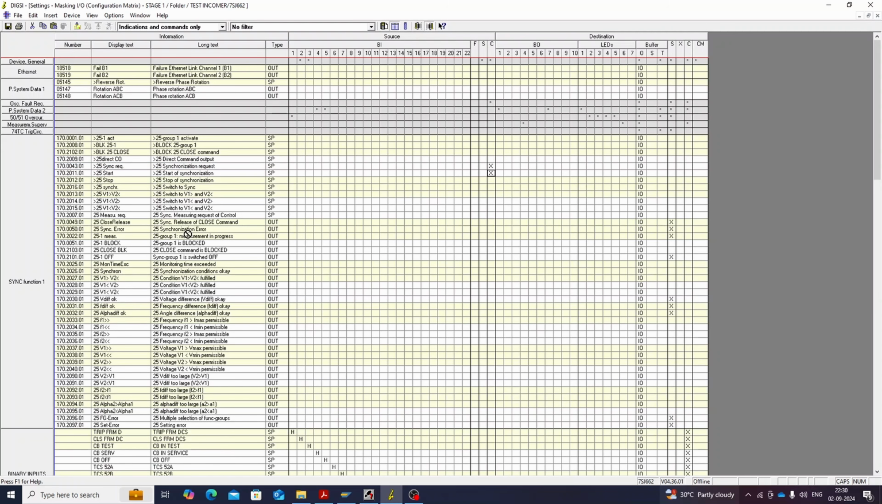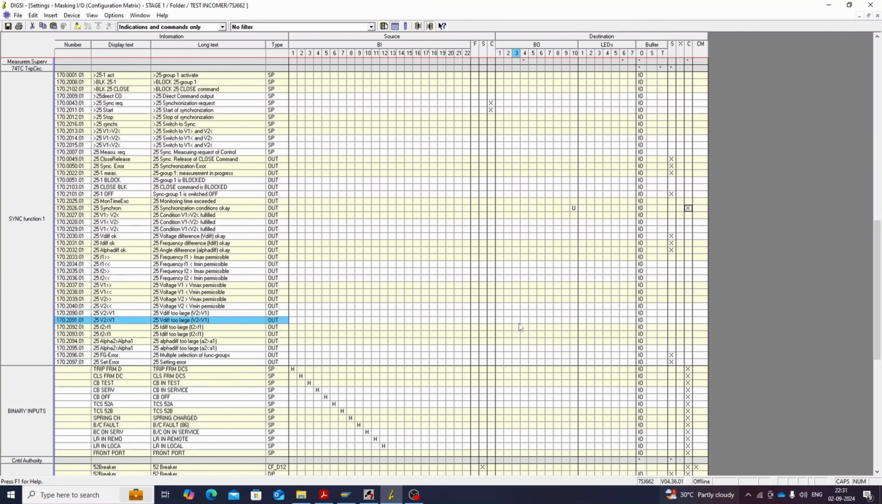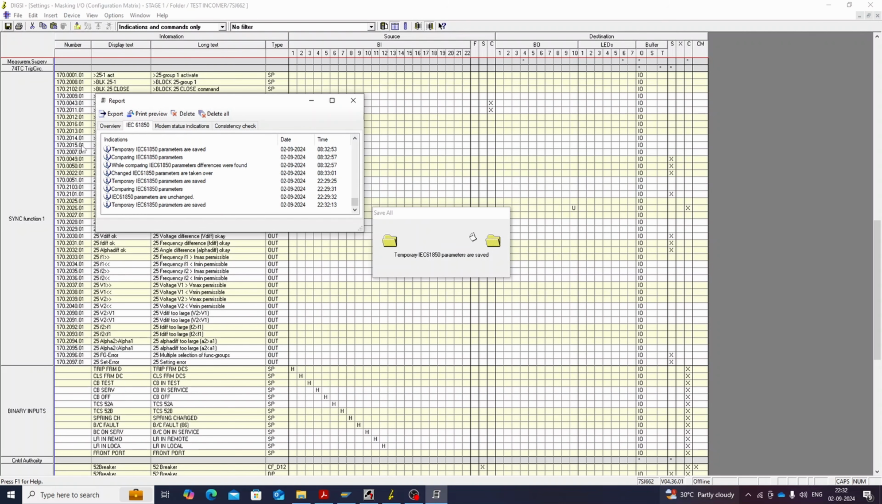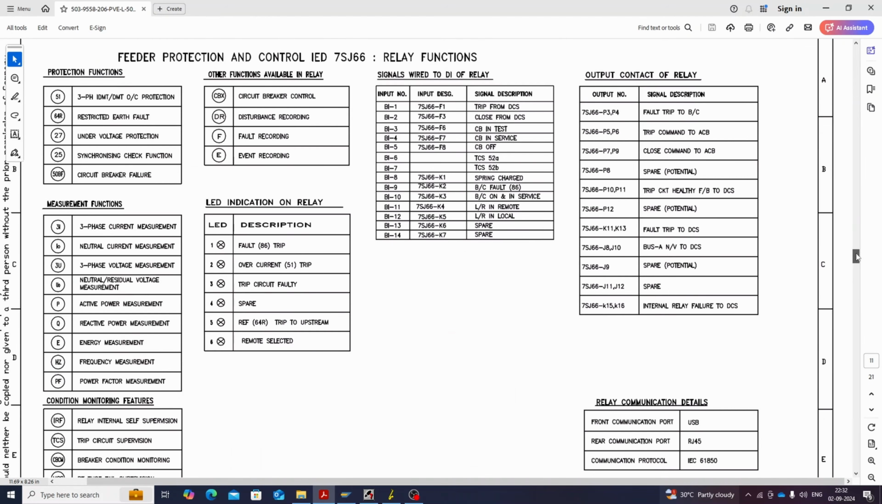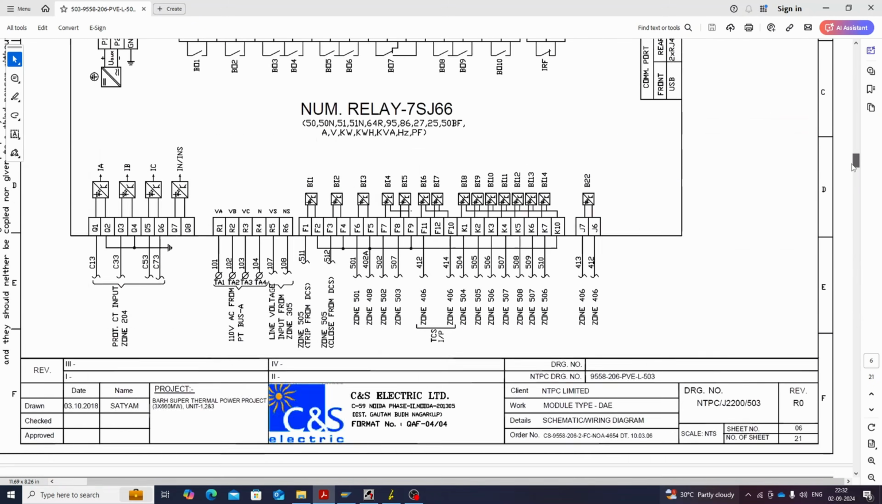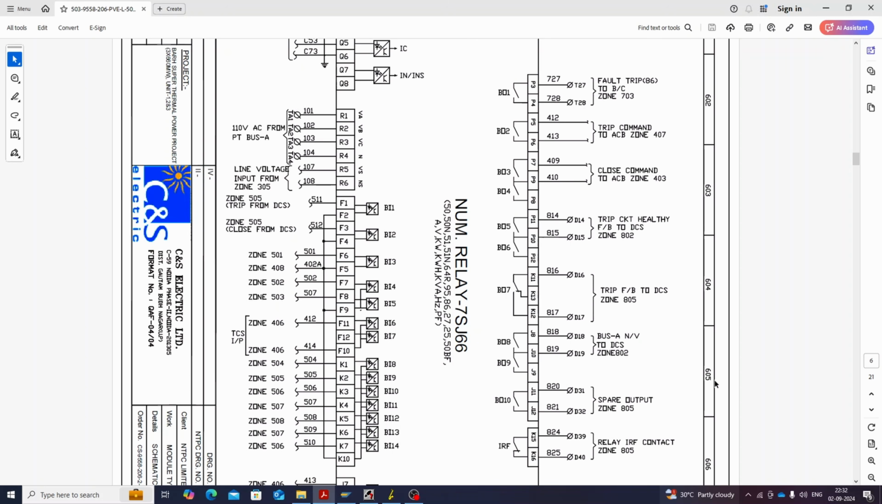In sync function, we'll be using sync request function, sync start, and synchronization conditions OK. These three signals will be used in the CFC chart, so we'll define it accordingly.